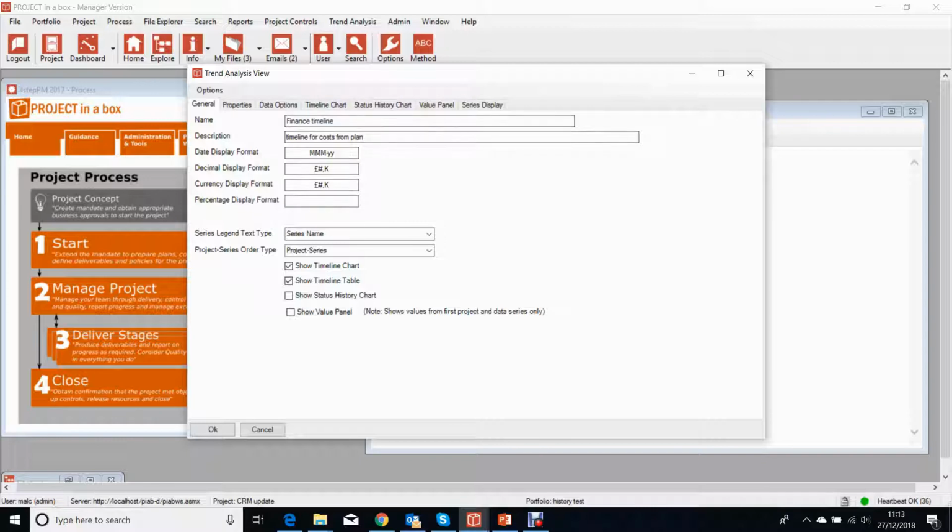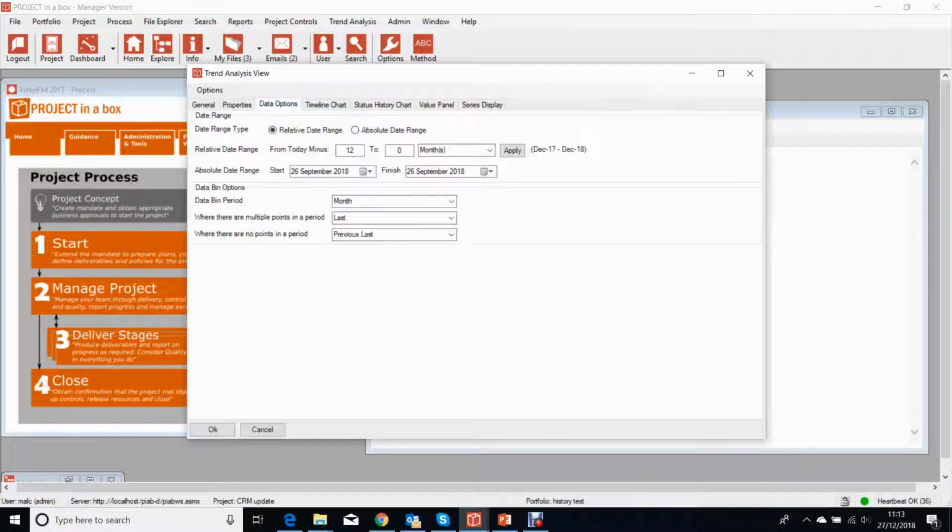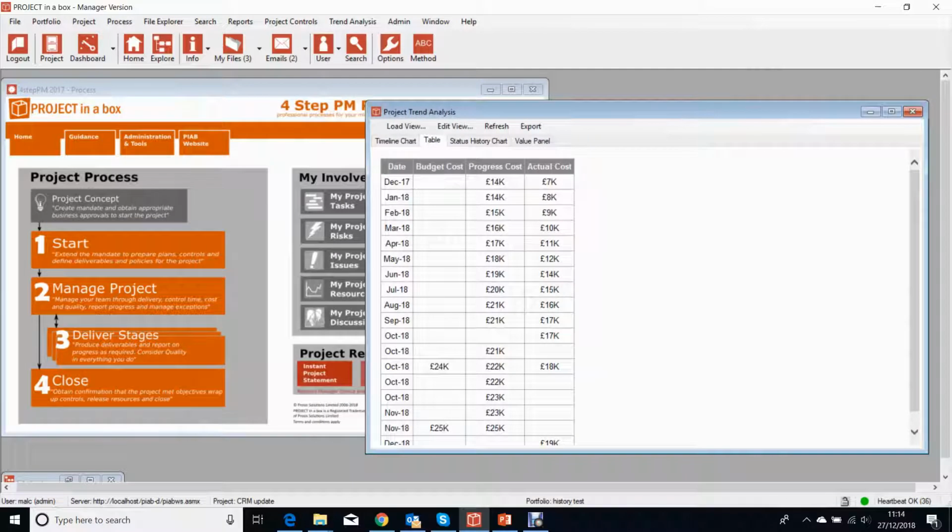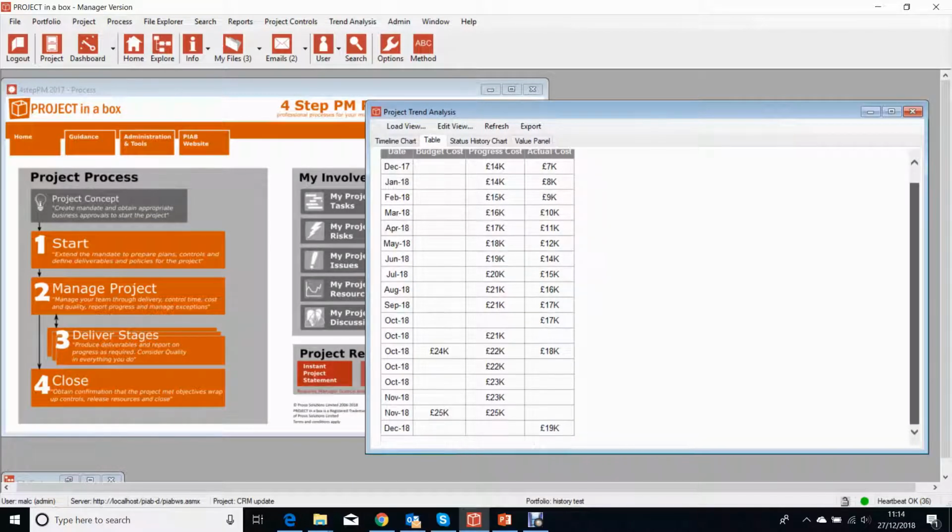Now, this is using currently time bins. So we've been mentioning about time bins already. This is using a monthly one. If I switch off monthly to no time bin, now we see the raw data coming in. And of course, if I switch this back to date time, we would see the actual date time of that data point change. So we can see the budget cost hasn't changed, the progress cost hasn't changed.